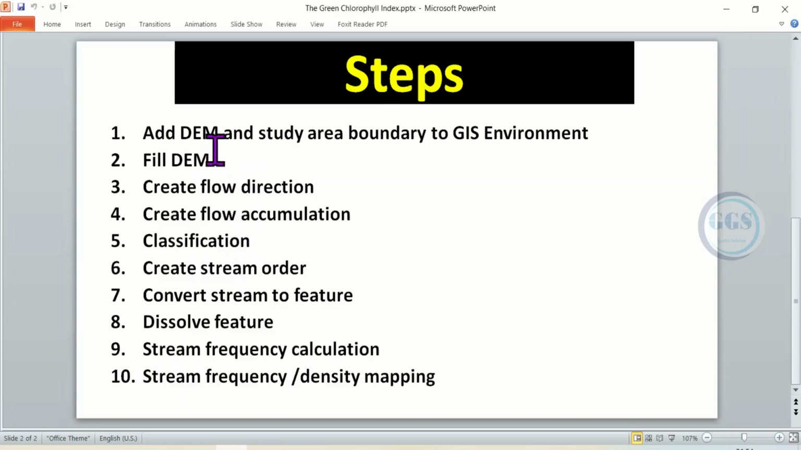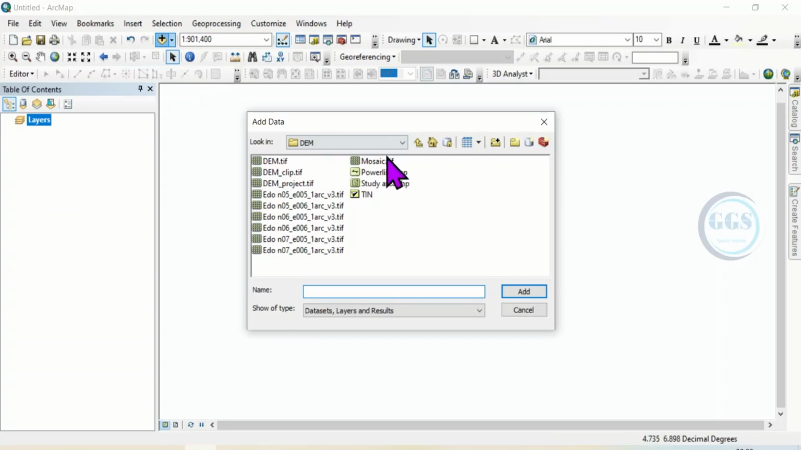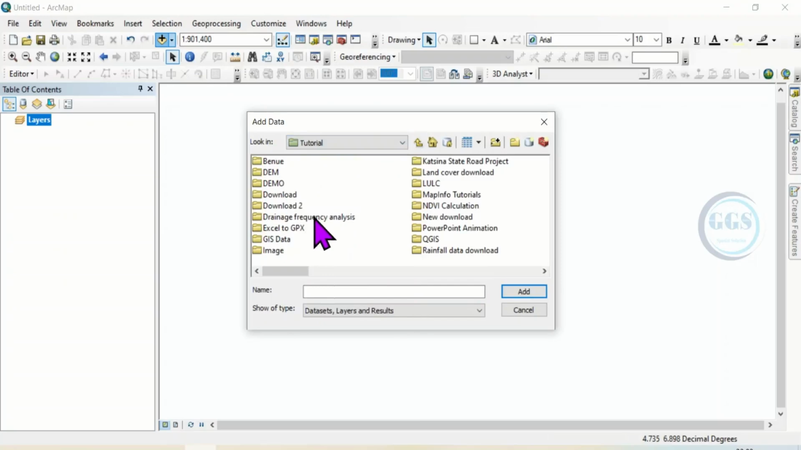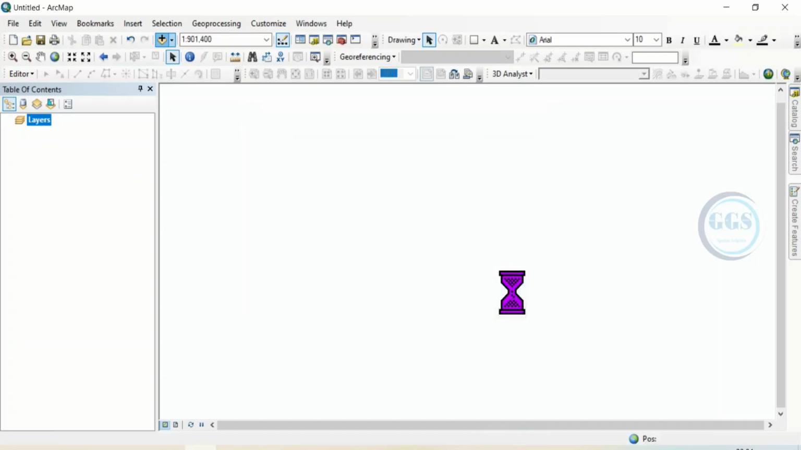Step 1 is to add your digital elevation model and your study area boundary to the GIS environment. Let's get started. So I'll open ArcGIS and bring in my digital elevation model and the boundary of my study area. To do that, click on Add Data. Then navigate to your working folder. Here is my working folder and here is my digital elevation model and my study area boundary. I'll select the two and click on Add.